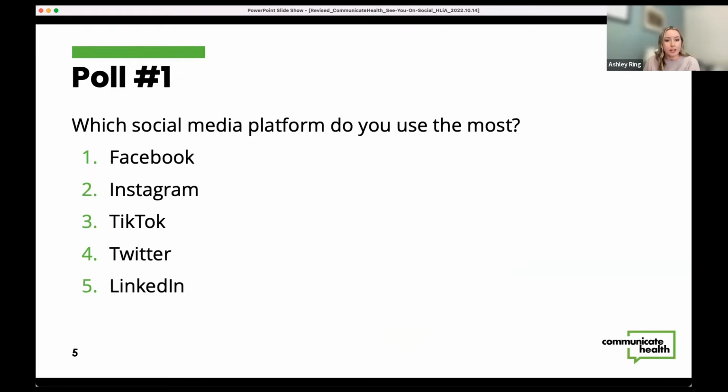So before we dive into the presentation, we're going to kick things off with a poll right off the bat. We want to get an idea of how many people in attendance today use social media and how often you may use it for health information.